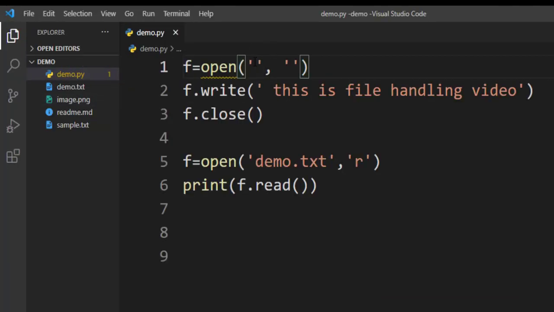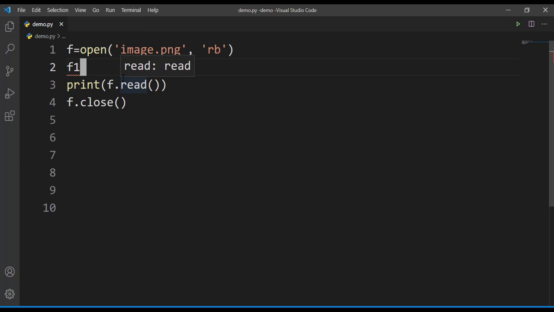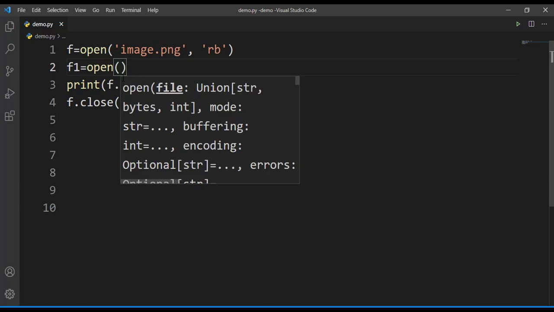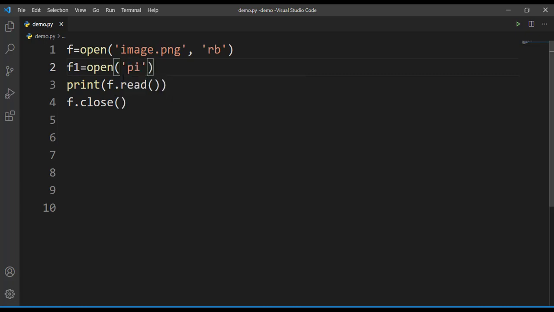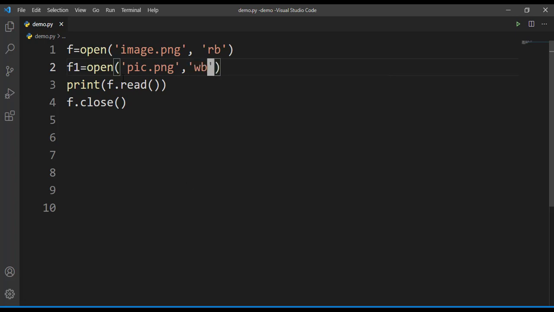Now I'll give the name image.png and I'll give read. Remember, whenever you are working with binary files, just give B. Now I am going to read a binary file. So I'll delete this, take one more variable. I'll take it as f1. To this f1, I'll try to open a new file for writing this binary file. So I'll give pic.png and wb. This is writing in binary.